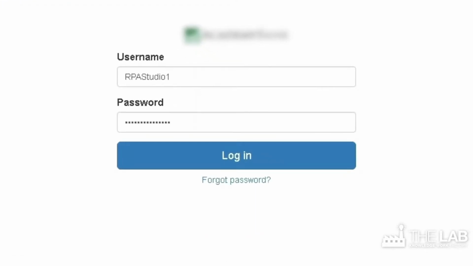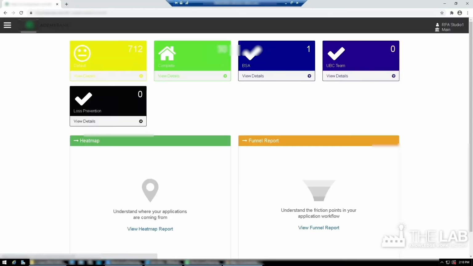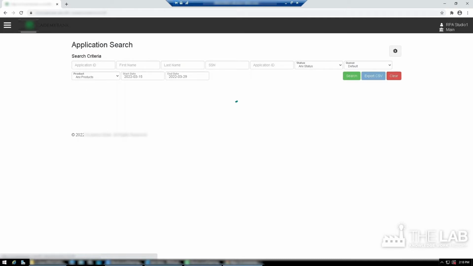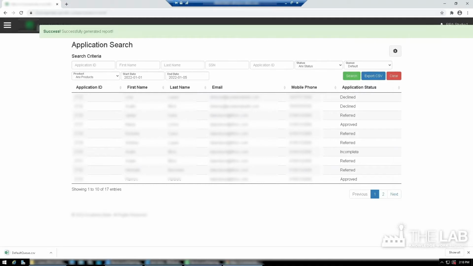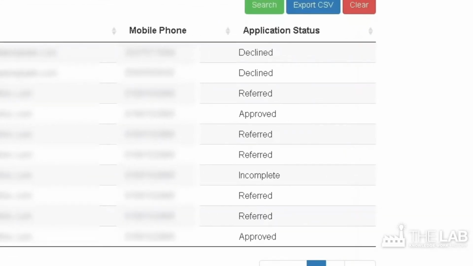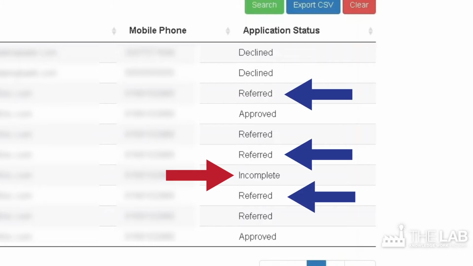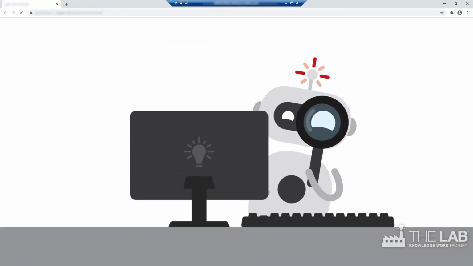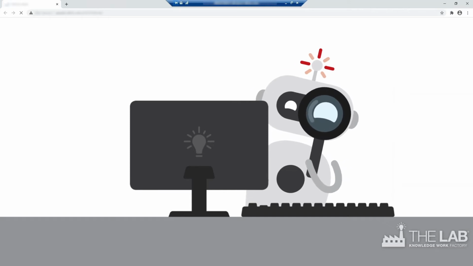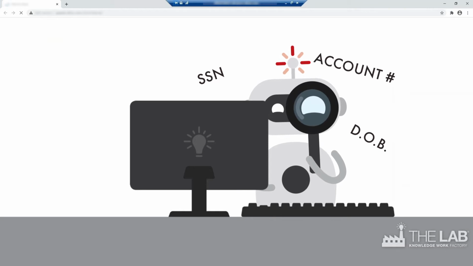The bot starts by logging in to the new account onboarding portal with its own login and password, just like a person. It's searching for recent applications. There's the list. This bot is only interested in the ones that are marked either incomplete or referred. If the application is incomplete, the bot looks for the applicant's social security number, date of birth, and account number. If any are missing, it emails the applicant to get the missing info directly from the account opening system, just like a human worker would.